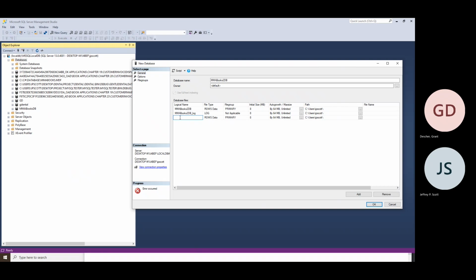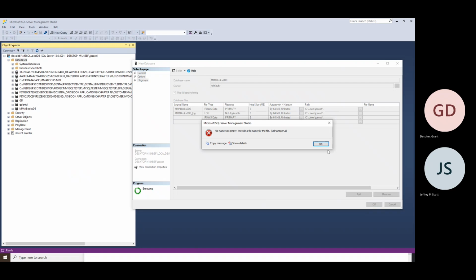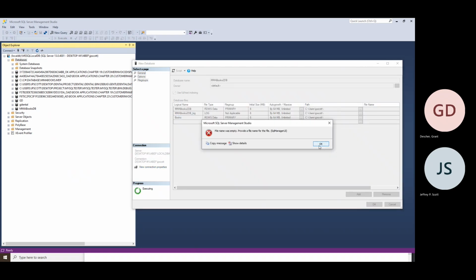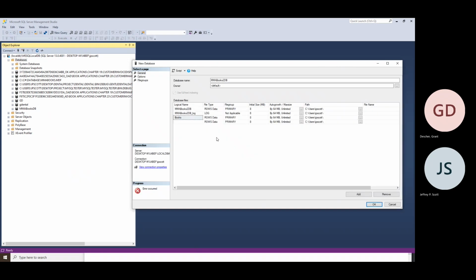Let's see, database files. This might be the name of my table. I'm not sure, so I'm just going to type books in here. Let me try it again. Add. In fact, I may not even need this. Let me get rid of this. I'm going to click on this right there, and I'm going to click OK. Nope, it didn't like that. So I will put books in here and click OK. Come on, provide a name for the file. I already did that. I guess it wants it in here.